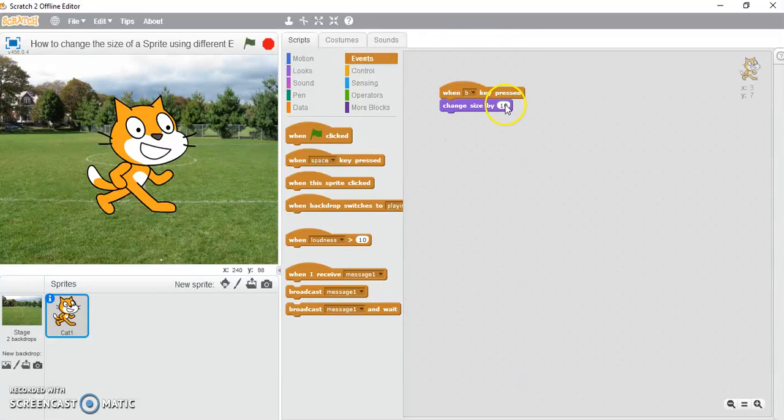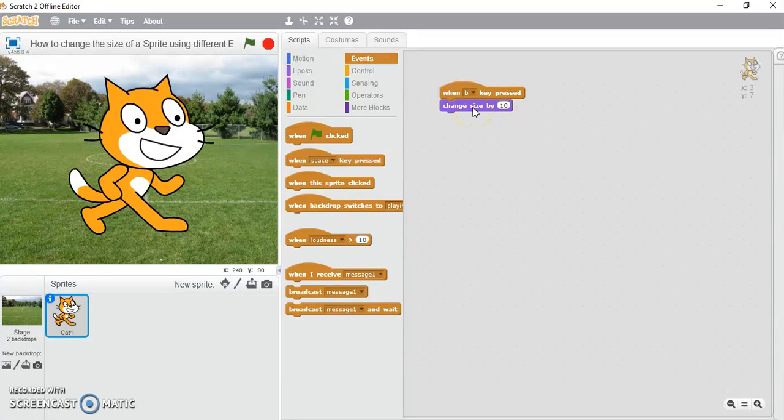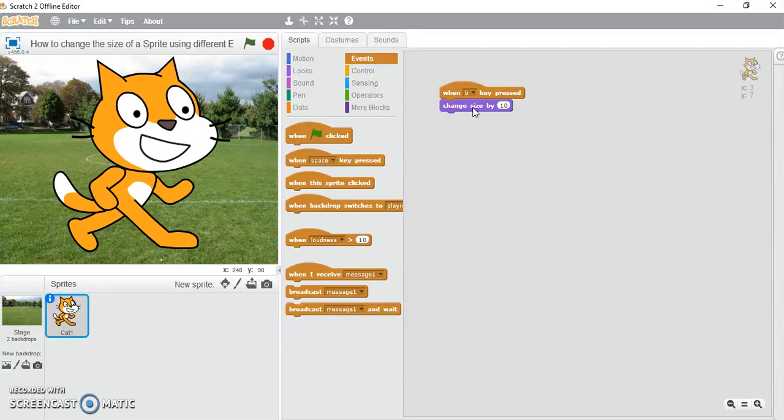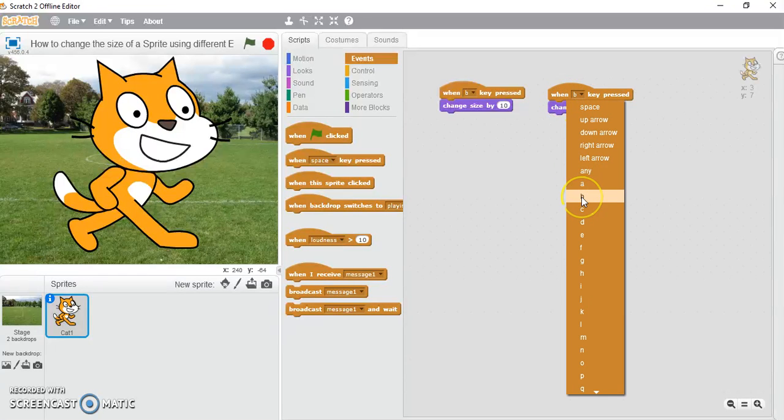So here what I'm saying is if I press down on my B key on my keyboard, then basically what I'm asking Scratch to do is to change the size by 10. So there you go. I'm just clicking onto my B key and it seems to be doing what I'm asking Scratch to do. If I want to duplicate this block script without having to drag everything out again, I can just change some of my events around.